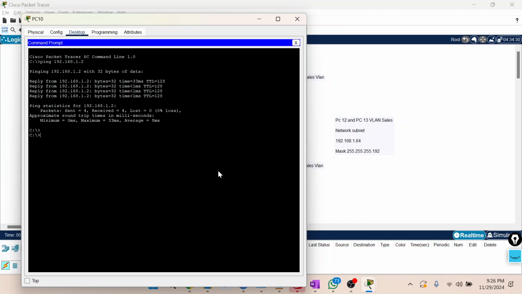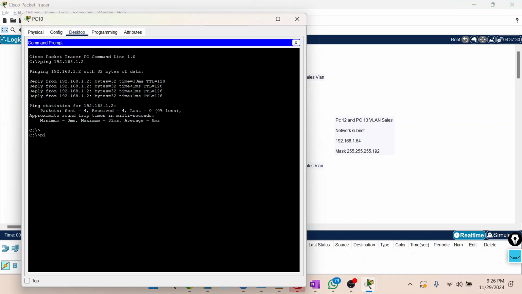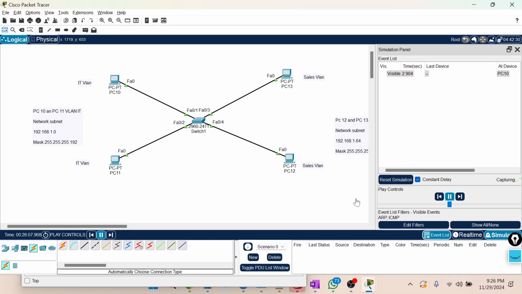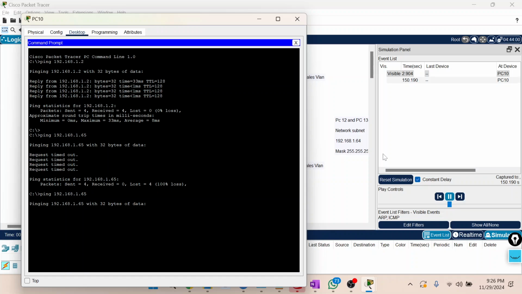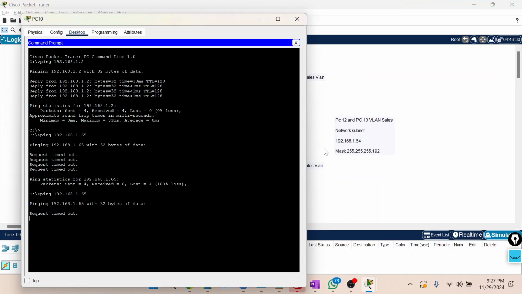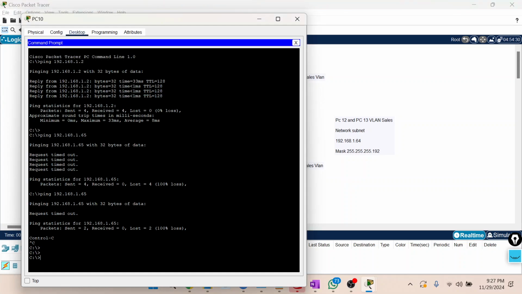But when I do unicast communication, suppose from IT to sales, this will not happen. I will not get a ping. Ping 192.168.1.65. You see, I'll not get any ping or anything. Even if you go for a simulation, request timeout, again go for a simulation, it will not go anywhere now. Request timeout is happening. Why this is happening, we'll come to that later. But for now, you understand how the broadcast is working and how VLANs are able to help to save the broadcast. You are getting my point.